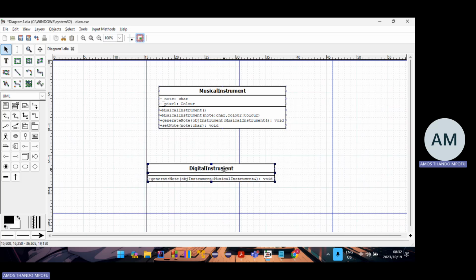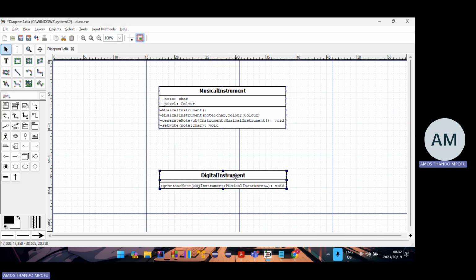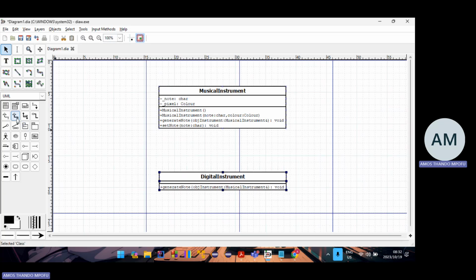So as you can see, this is how basic this class is going to be. It's going to be like this. You see, then I'm going to have this, and then I'm going to use the inheritance. The inheritance is the, come on. This is the symbol for the inheritance.